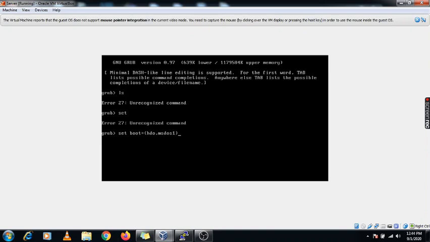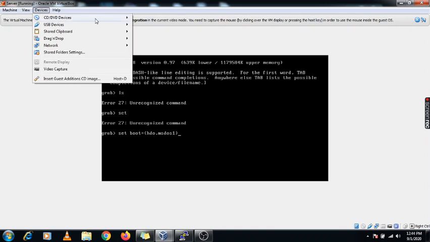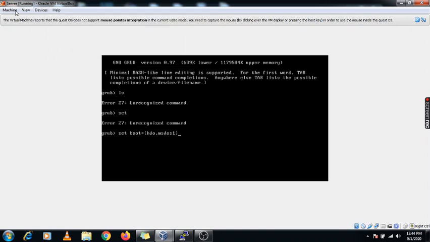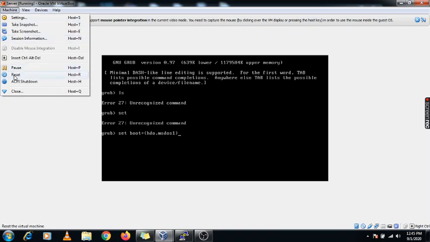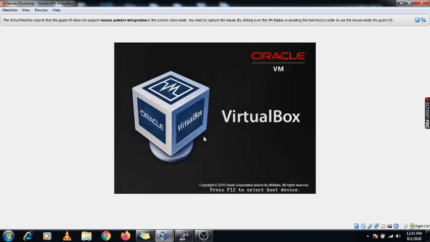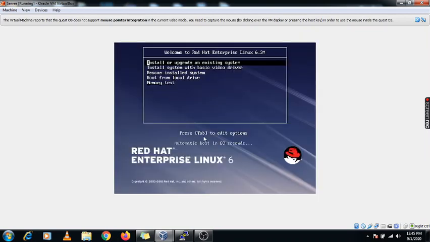So for that we are inserting the CD. This is my RHEL 6.3. Now I am booting this OS from this CD in rescue mode. Here is the option, the third option, you can see Rescue installed system. So I am just pressing enter.